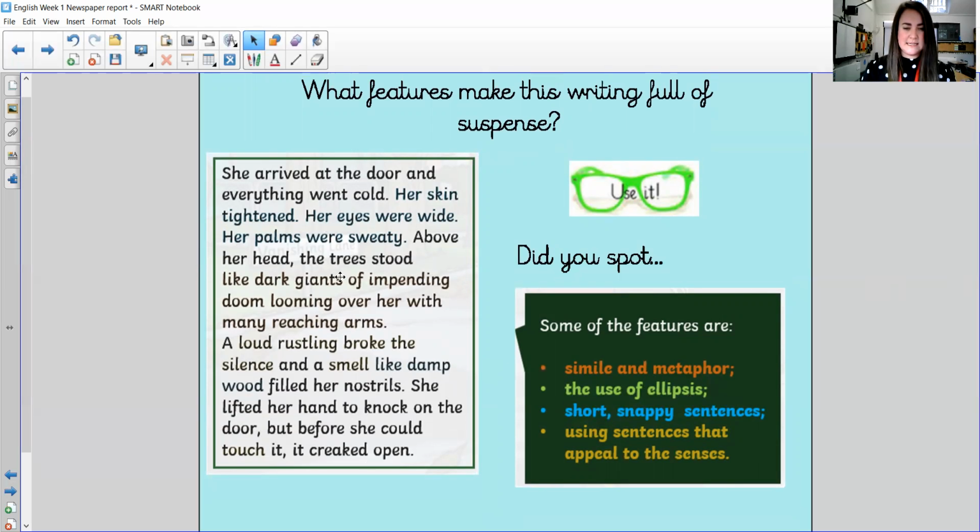Short, snappy sentences. Her eyes were wide, her skin tightened. Normally at school we're saying add extra details in your sentences, but sometimes authors like to use just very short, simple sentences to create this sense of tension. Okay, and using sentences that appeal to the senses.